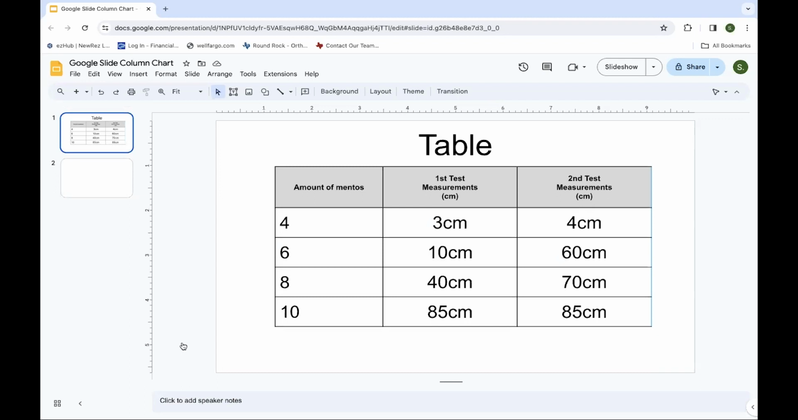I want to start by showing you a data sample from an experiment. The column chart is a great graphic organizer for visually representing this data. Now, you'll want to add this chart in a blank slide.